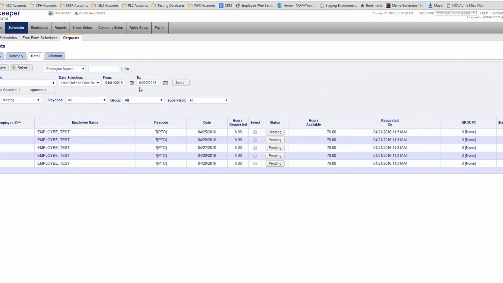Okay. Date selection, which is the next one here. Date selection, again, you don't want to move it. You want to leave it at user-defined date range because that one you can put up to 1 year. If you move it to any of the other ones, the maximum is 2 weeks at a time. Okay. Approve selected and approve all, we'll jump back to those in a few seconds here.